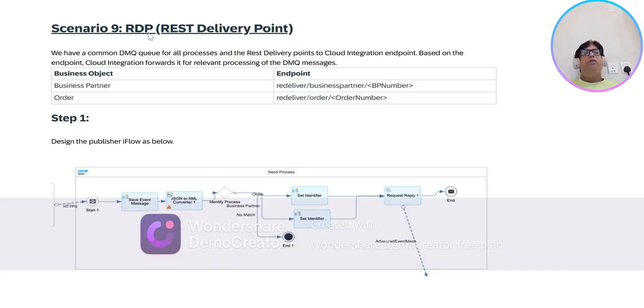And this is one more called REST delivery point. Here, for the REST delivery point, we are using request-reply, where this Advanced Event Mesh works as a request-reply option. And here, by using the identified process of the router, we are sending this particular message. Two options we are using: BP number and order number.